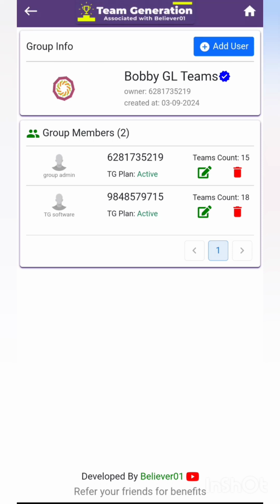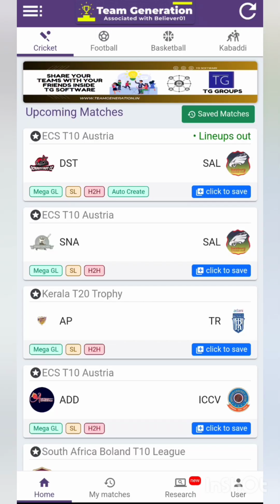And let's say my another friend wants 18. If you want to remove that user or group member, you can also do that. So this is how you add, edit or delete your group members and build your group. Once this is done, everything is normal, you just create your teams.